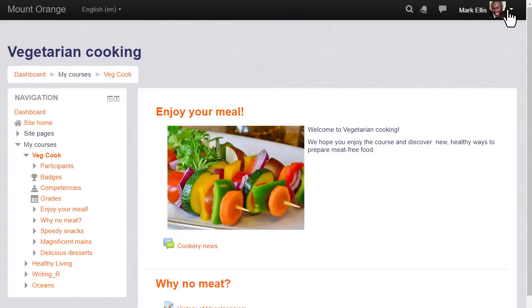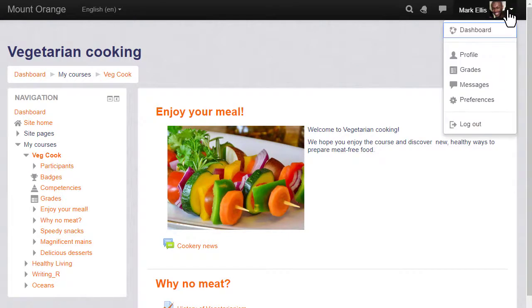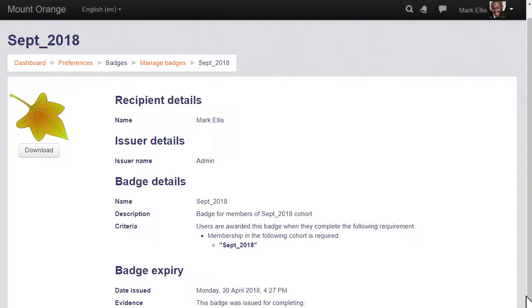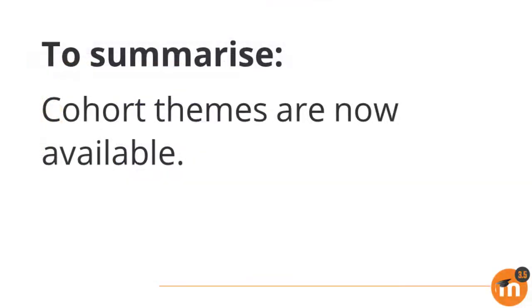It's worth noting too that badges may be given to members of cohorts in Moodle 3.5, so this student has a cohort badge as well as seeing a dedicated cohort theme. To summarise, cohort themes are now available in Moodle 3.5.